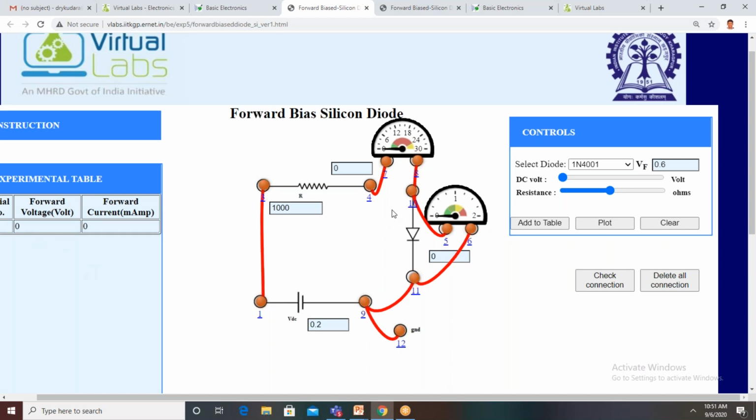Voltage across the diode is 0, and the current through the device is also 0. Why? Because the diode cut-in voltage is 0.6 volts. Up to 0.6 volts the current is minimal, even though it may be 0 in some cases. When the voltage across the diode slowly increases, the current increases exponentially.